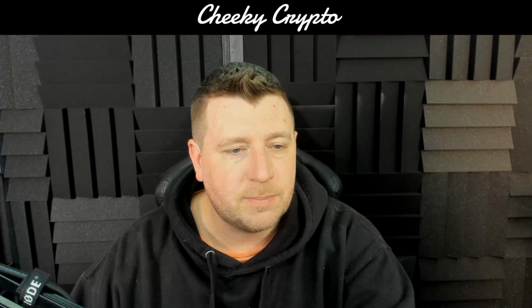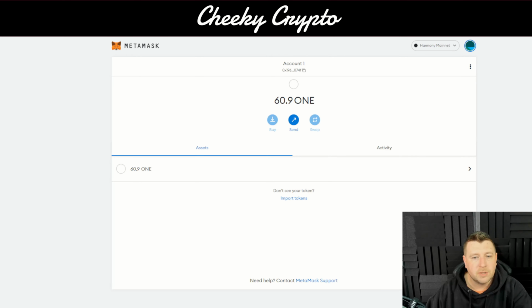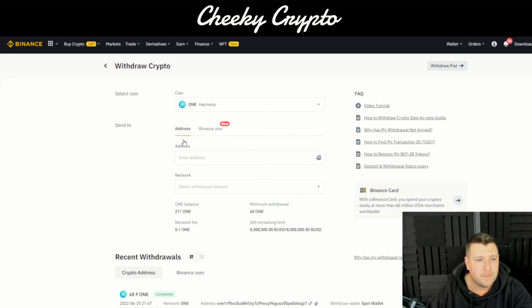Right, let's get down to the desktop. Okay, so it was requested in our Discord that we talk through how you send your Harmony from, say, an exchange like Binance to your Metamask first of all, and then how do you stake from your Metamask, right? So I've got the Metamask Play wallet set up here, and I've got my Binance account.